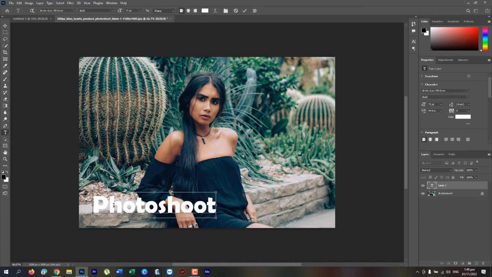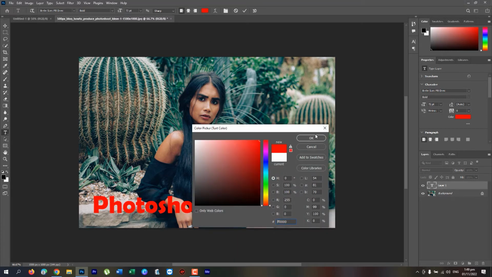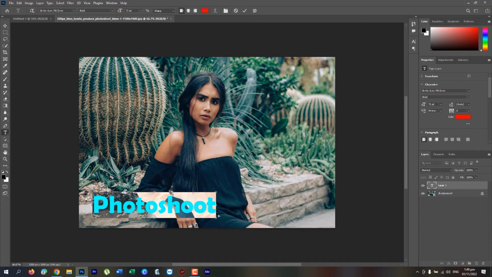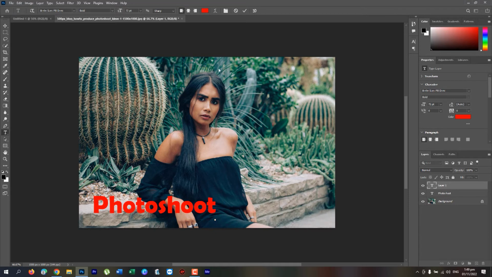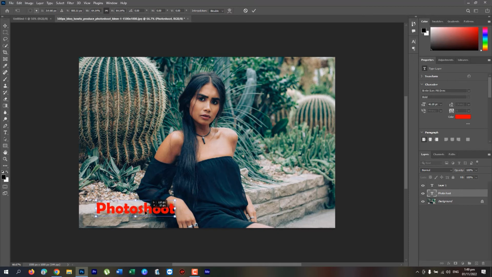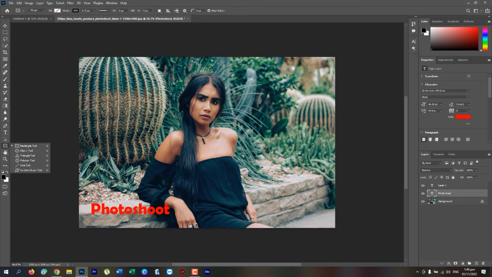I don't think the color of the text is good, so I'm going for red. Here you can see. And now I am adjusting this, and you can use this as a photo mark in any of your images. Here you can see. Okay, here you can add any box behind your text.